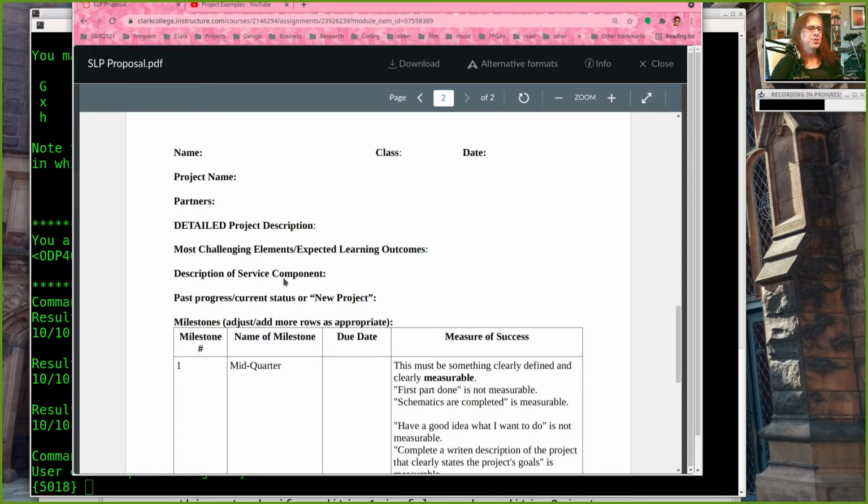Description of service component. This is pretty easy, right? Just about anything has a service component. So a video game helps people relax. A remote controlled dog ball tosser helps my dog be happy and lets people go back to work or school away from home without feeling bad because their dog is bored all day. So just think about how this helps people, and you can usually find a way to do that.